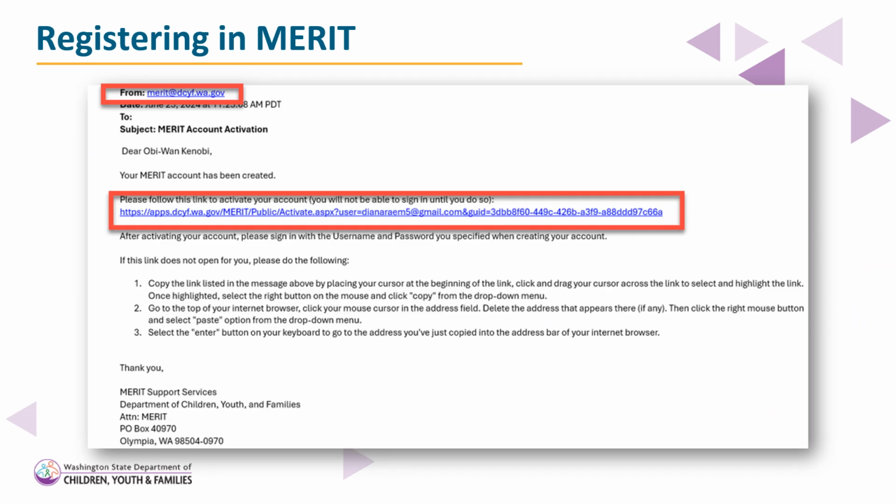This is an example of the email with the activation link that is sent to your primary email from merit@dcyf.wa.gov. If you do not see this activation email in your inbox, please be sure to check your spam or junk folders. If the activation email does arrive in your spam or junk folder, please add the MERIT address to your email contacts. We have placed this in the chat. This will ensure that any automated emails generated from the MERIT site will be received in your inbox.